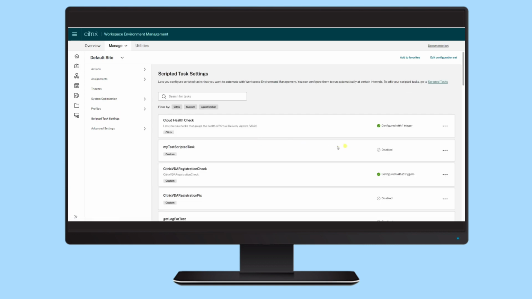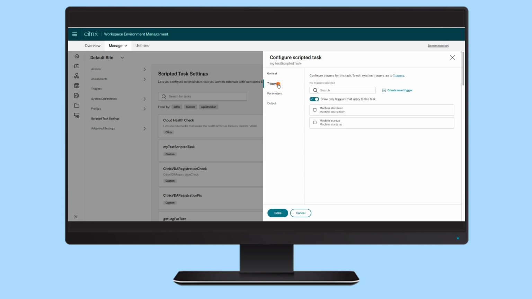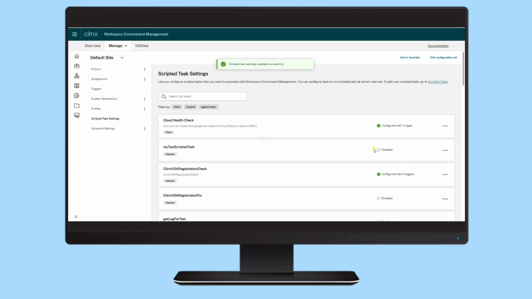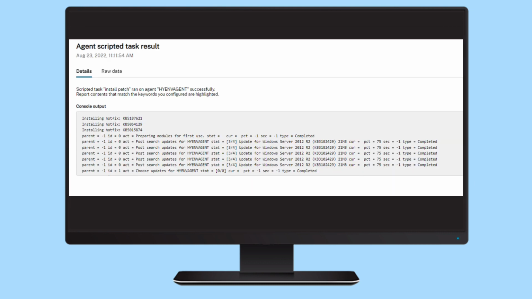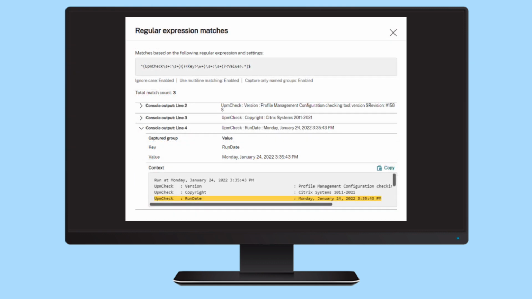Tasks such as applying Windows updates automatically, analyzing logon durations, and cloud health checks can be automated using scripted tasks. These time-saving features can help administrators identify processes like slow logons and common VDA registration and session launch time issues. With the scripted tasks feature from Citrix Workspace Environment Management, administrators can simplify their daily work, automating, managing, executing, and collecting the output scripts conveniently and securely.